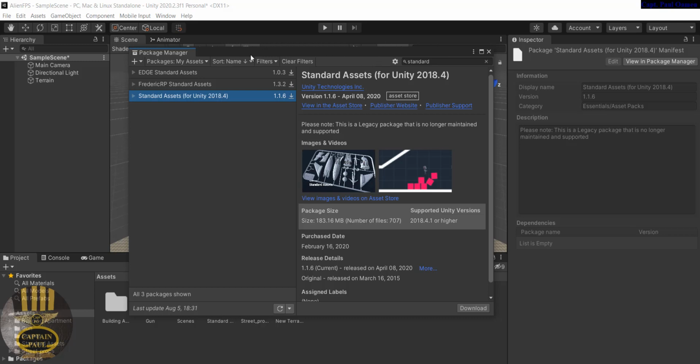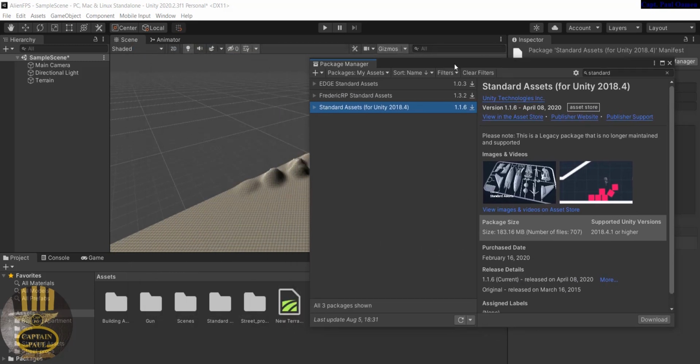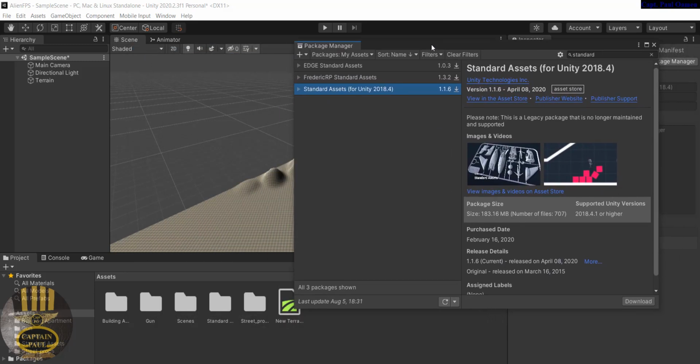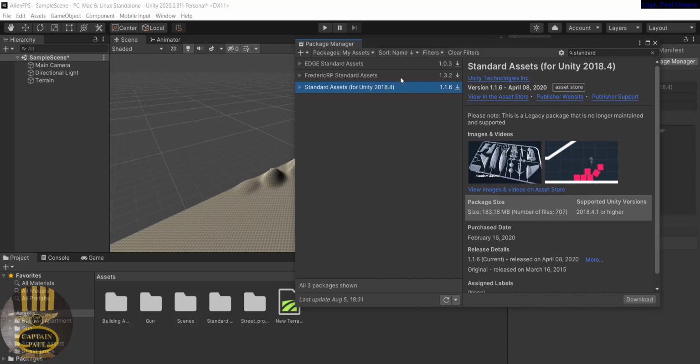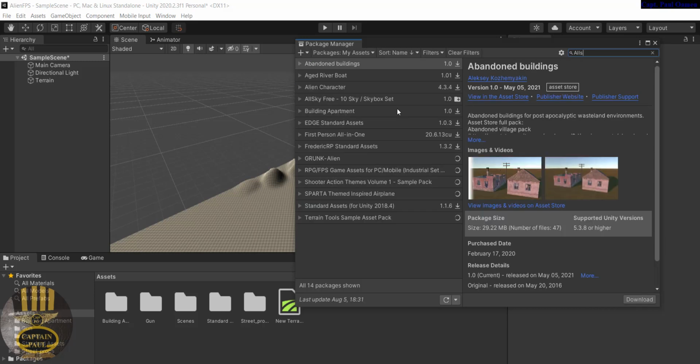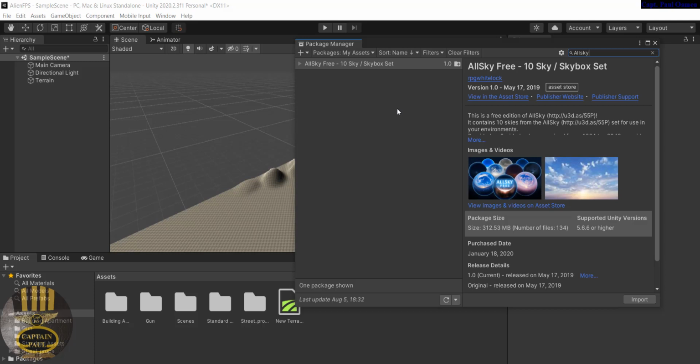The other thing that you guys will need is the All Sky Free. I'm going to be using that for my sky, and I don't even have it on my own system here, so I might as well just type in all sky free. There we go. Okay, and this is what you just need to do. Just click on import. All right, I have to click on import again.